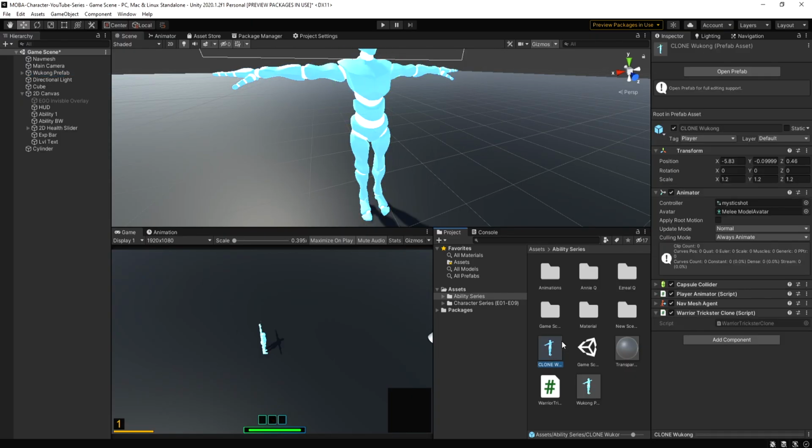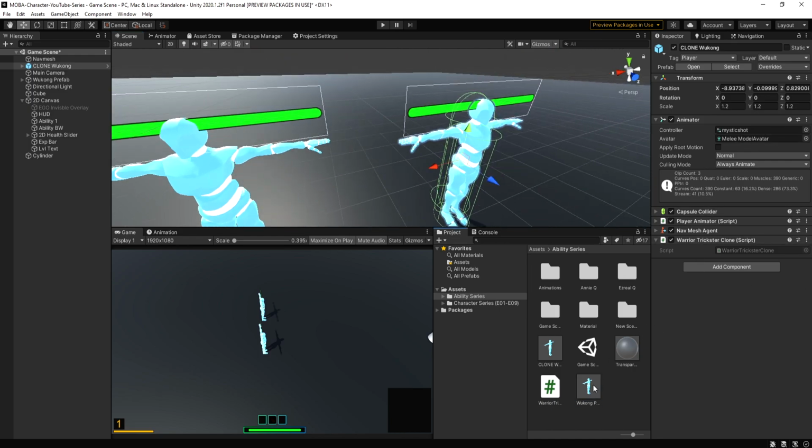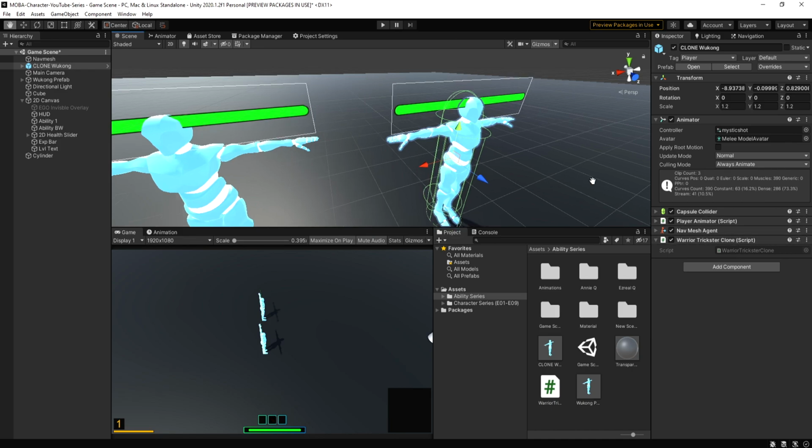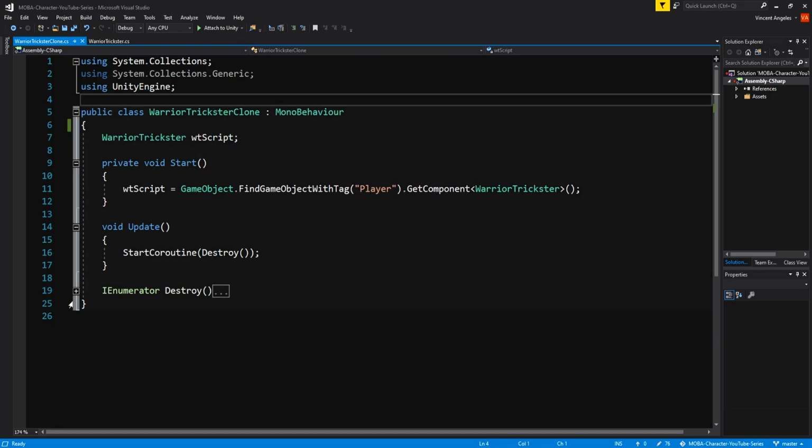For the prefab, I named it Clone Wukong. I took off all the unnecessary scripts like the combat and the movement, because this is pretty much just going to be static, unless you want me in the future to make it move or attack enemies. But right now, it just has a script called Warrior Trickster Clone. And when we look into that, there's not much in it.